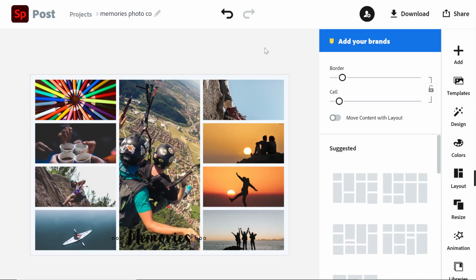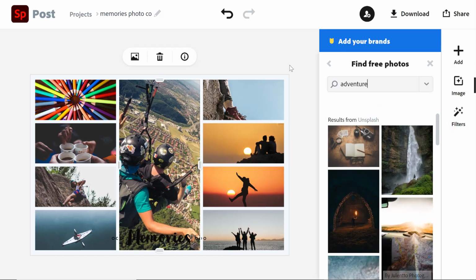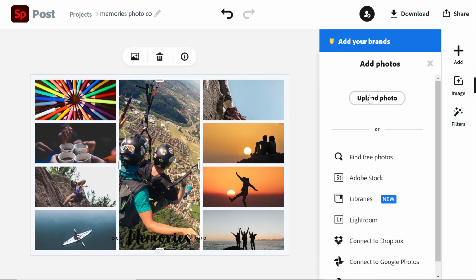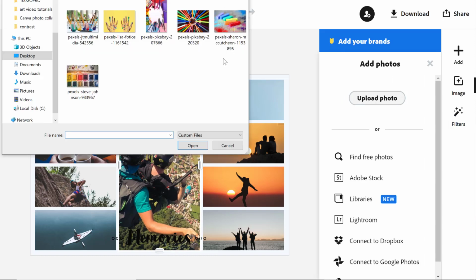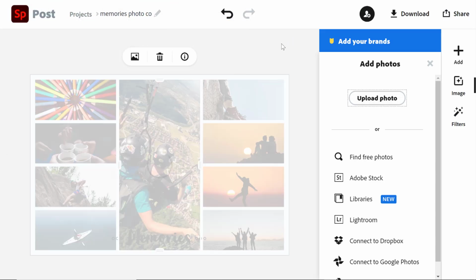In case you missed it, I'm just going to do it one more time. I'm going to click on one of the images, select replace, click on the left arrow, select upload photo, go to the folder in my computer where I saved all these images, and wait for it to load.